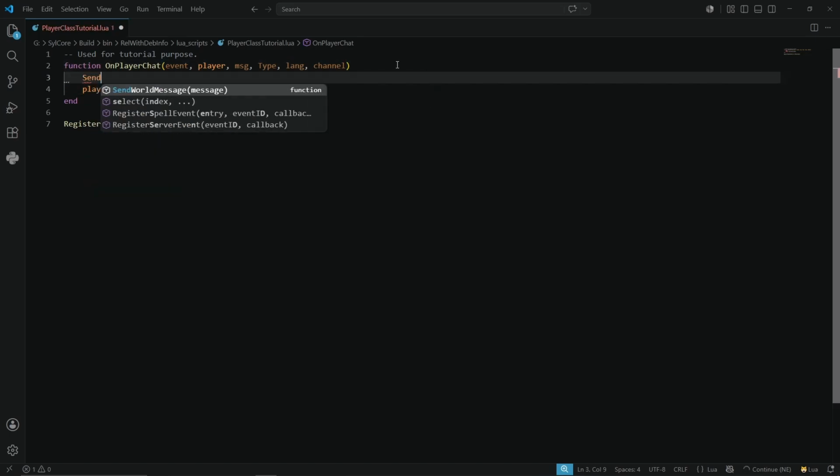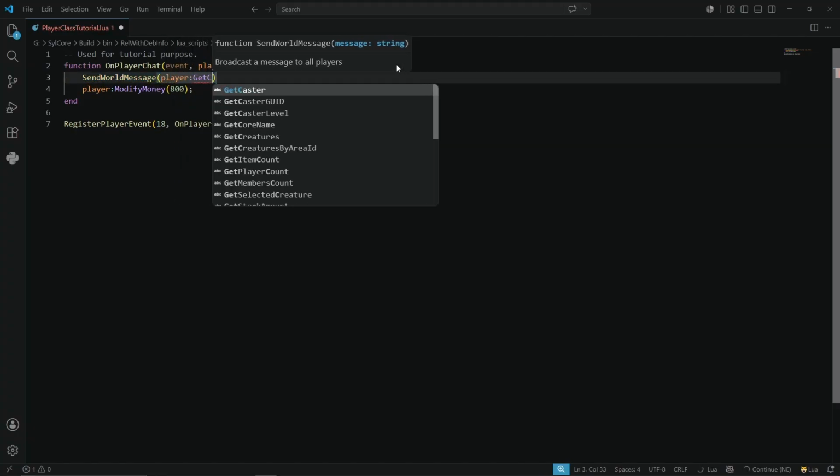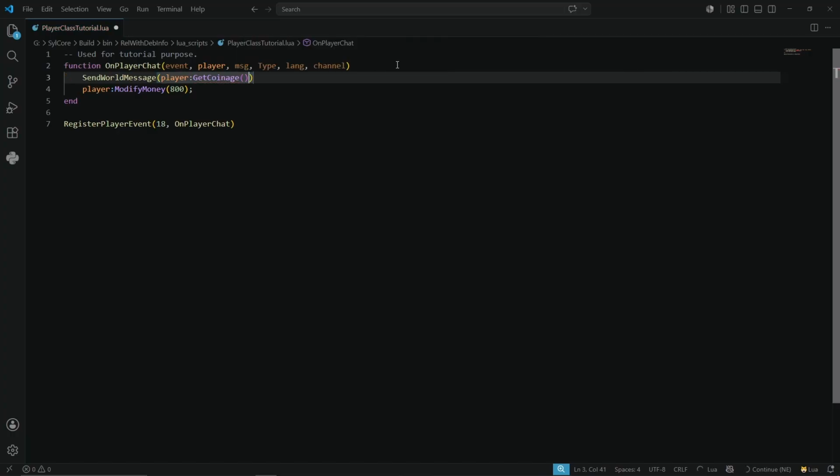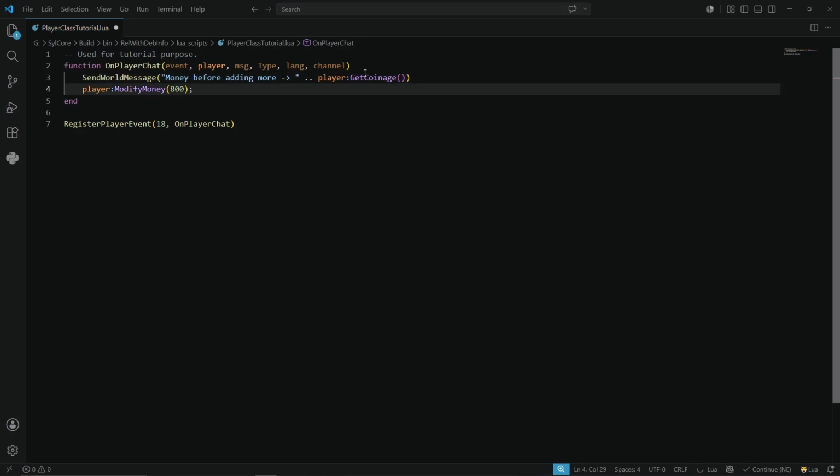So send world message. In here, we want to say player get coinage again. This is just so I can showcase that the money is subtracted and taken again. So let's write here money before adding more, and then 2 dots here. So now that we print this before we modify the money.